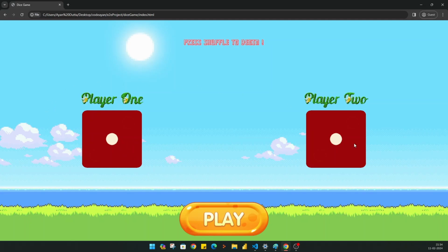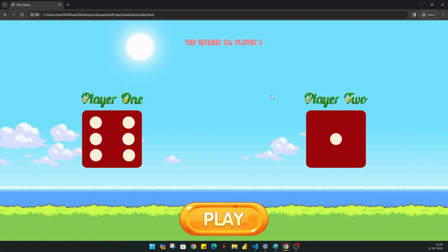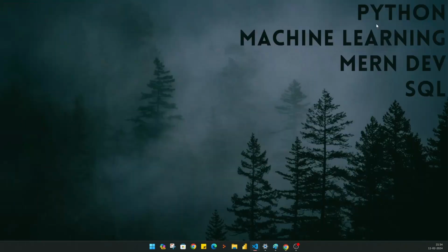We have two dices and we have a play button. If I press the play button, you can see that up here we have the winner name. Okay, let's roll it again. Yep. Okay, so let's start making this. I will write all the codes in VS Code.